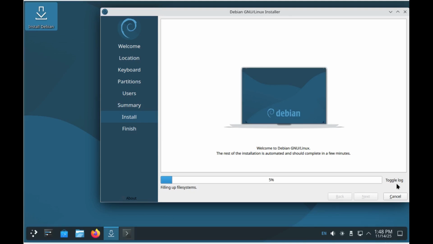Now this will take a little while. If you want to see what's going on behind the scenes, you can click on that little button down there that says toggle log, and it'll show you all kinds of stuff that's going on. And if you want to get back, all you have to do is hit that button again.